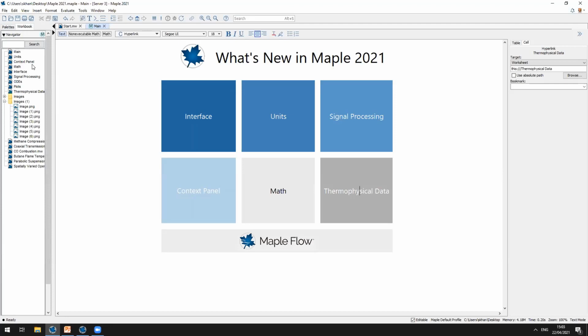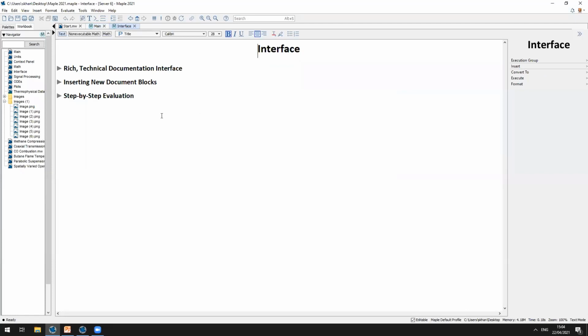If you haven't already used workbooks, then I do suggest that you take a look at what they can offer for you. So, as I said, there's always more in every single release of Maple than we can cover in a What's New presentation. So we're going to talk about a select few features that appeal to me. Let's start off with some improvements we've made to the interface.